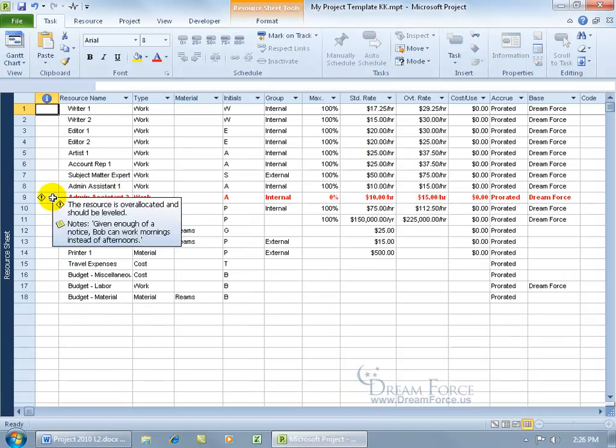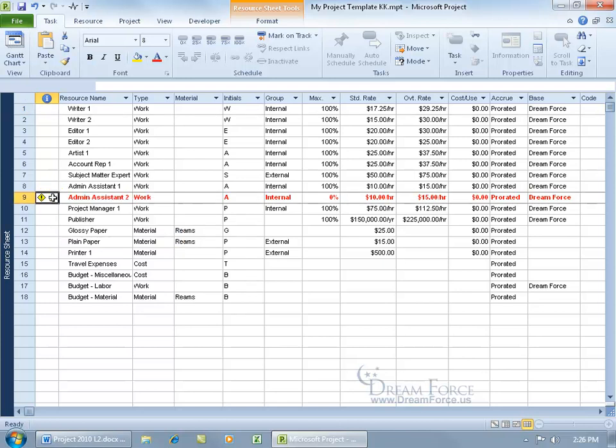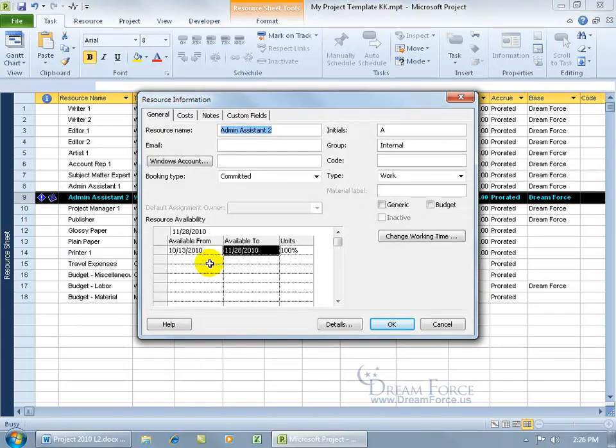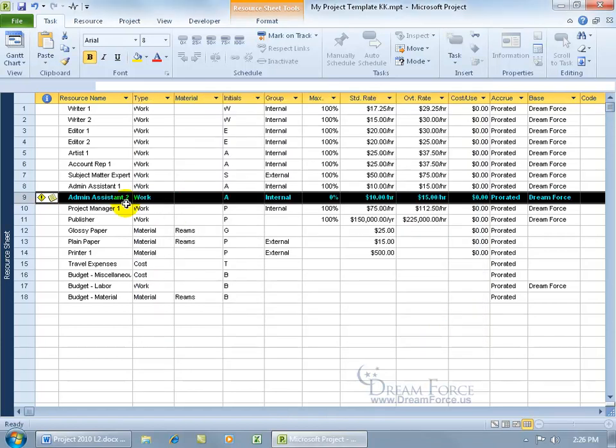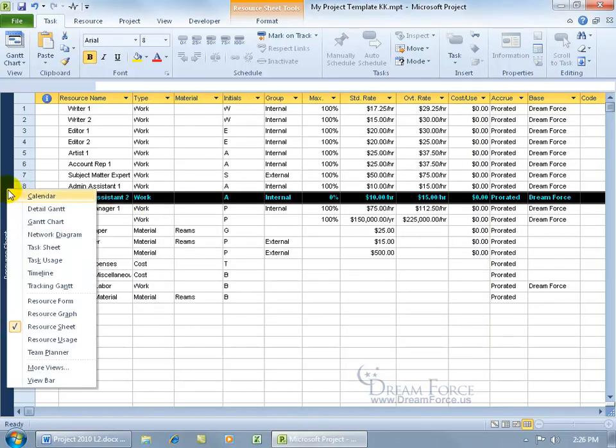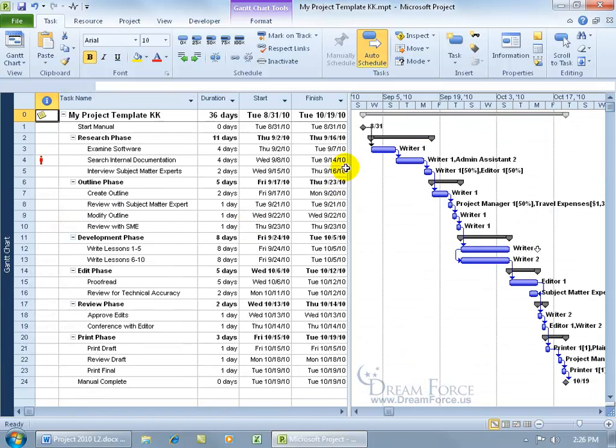As you recall, that pop-up note says, hey, given enough notice, they can work mornings, and also when you double click, they're only available from October the 13th through November the 28th. So Admin Assistant 2, if I right click and go back to the Gantt chart, cannot be assigned to this task. In any case, if this is a template, you may want to consider actually removing the resources assigned to these tasks if you're going to be using different resources.